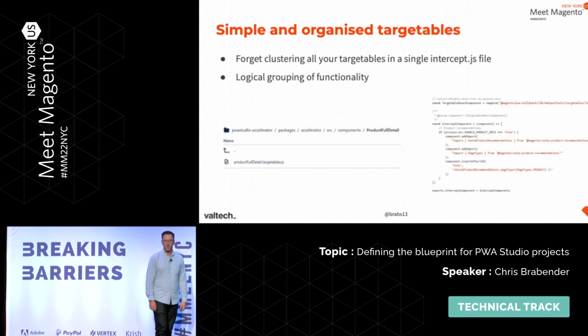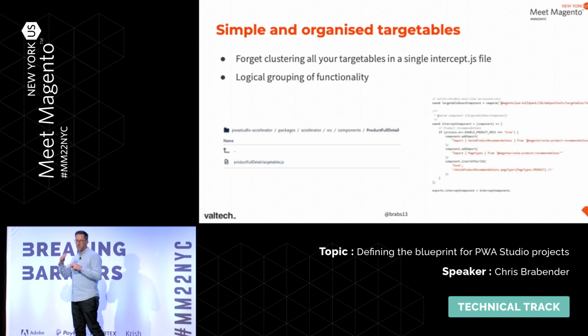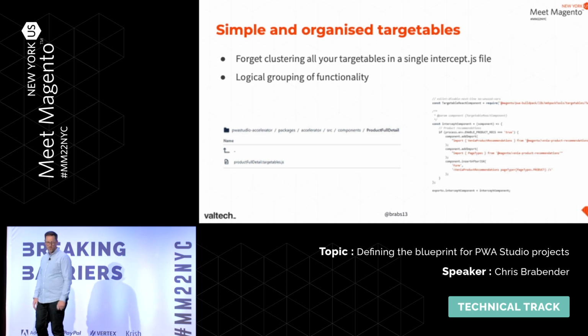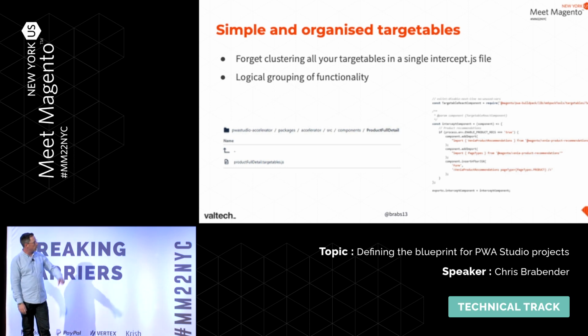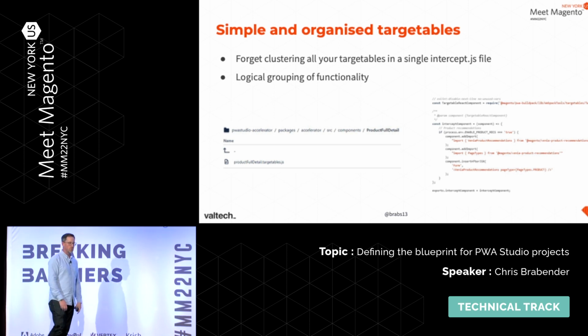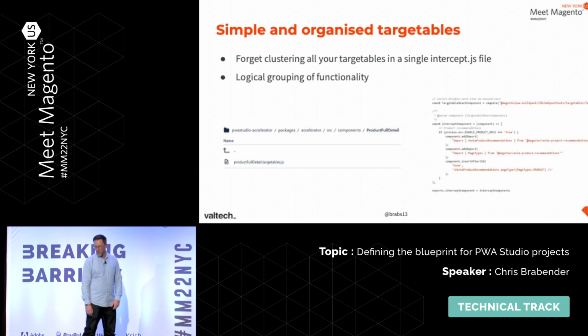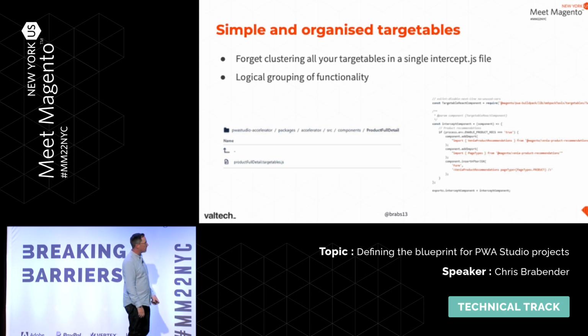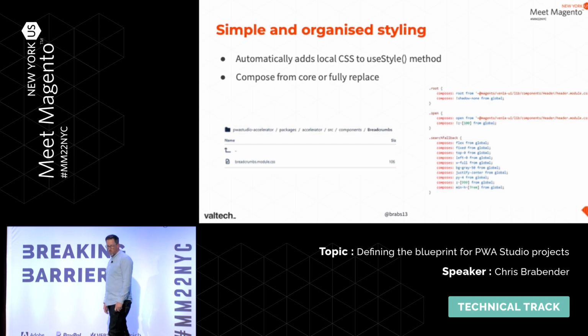detail.targetables.js file, for example. So within our package, we have our group logic around customizations to individual components. So we just create a new product details targetables.js file. Our framework passes in the original component, and then you can just work on that component, like add import, insert after JSX, whatever you need to do there. So nice and easy. Same goes for styling.